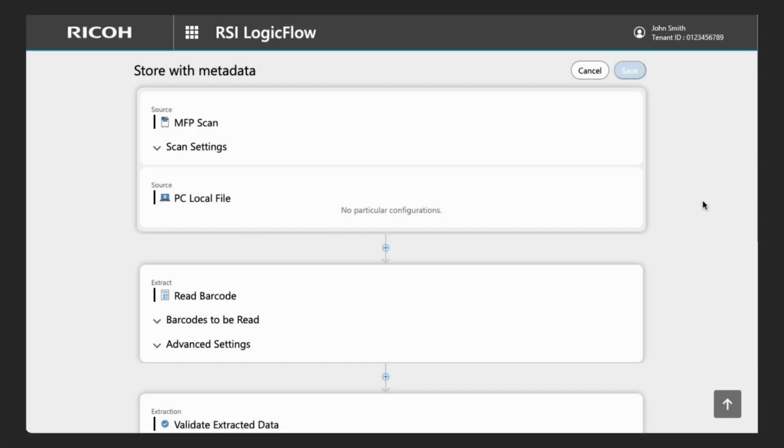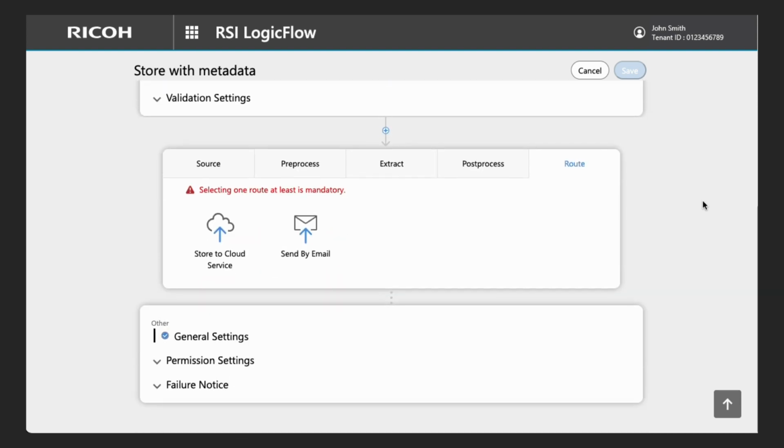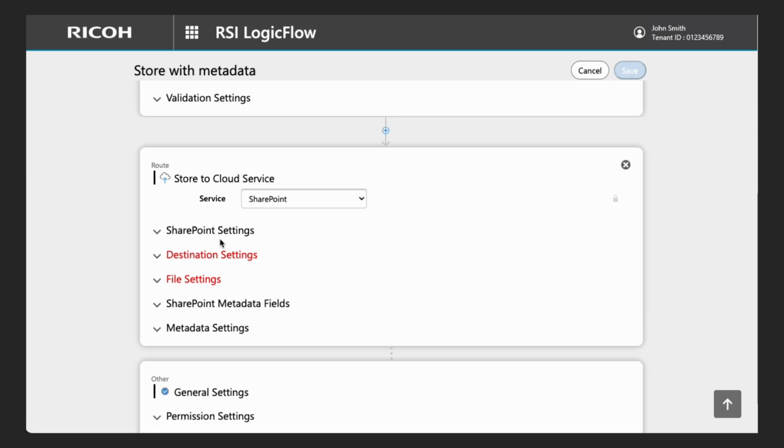I already configured the RSI LogicFlow workflow except routing. You can watch my other videos to learn how to configure the workflows. Now I select the Store to Cloud Service function from the Route tab.